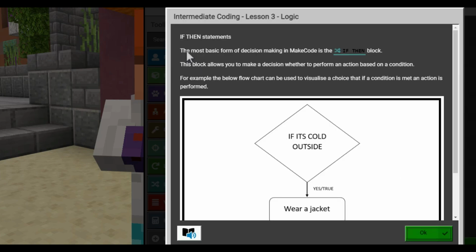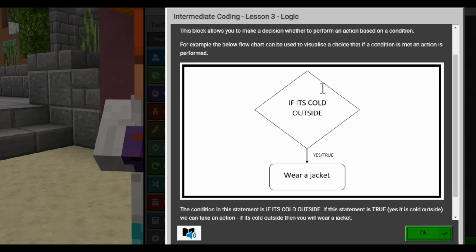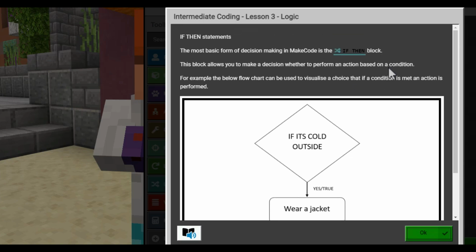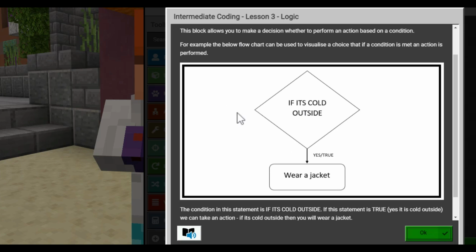If-then statements. So again, back to my example. If today is a school day, then we will run the getting ready for school program. The most basic form of decision making is the if-then block. It allows you to make a decision whether to perform an action based on whether or not a condition is true. So for example, look at the flow chart below, and then we can visualize a choice that if a condition is met, the action is performed.